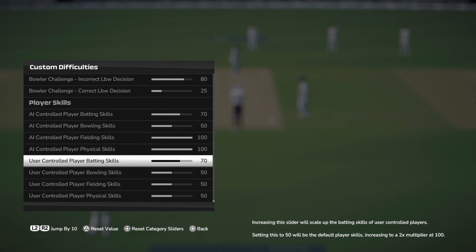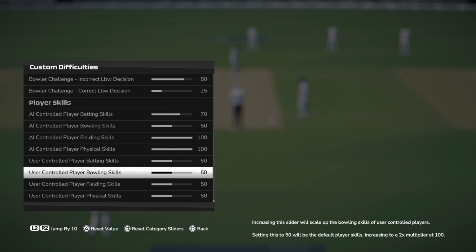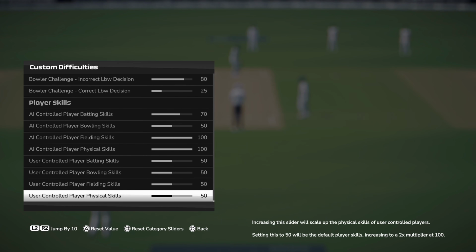Then you have user control player batting skills. I've set it at 70 because when I keep it at 50, batting becomes just too frustrating. You play and miss even when you're playing well. But when I was playing on the worst pitch, for example, I set it at 50, so it made batting a lot harder. User controlled player bowling skills is also set at 50. If it's any more than 50, you'll take wickets left, right and center. On good batting pitches, you can even set this to 30, but for a good balance, 50 is good enough.